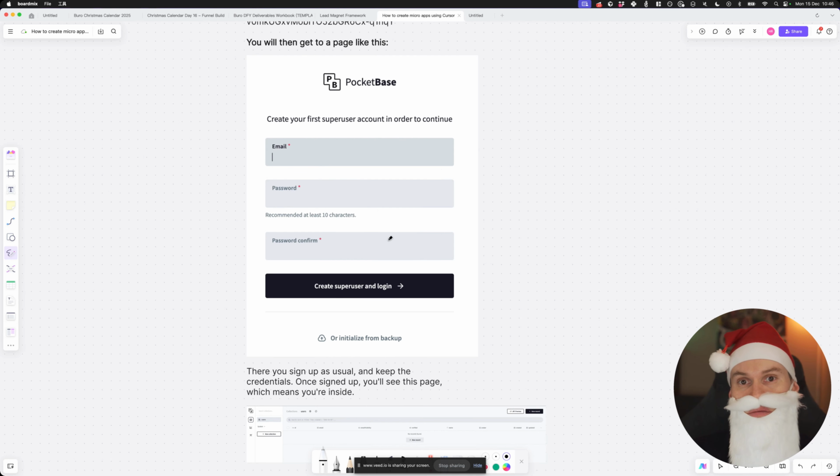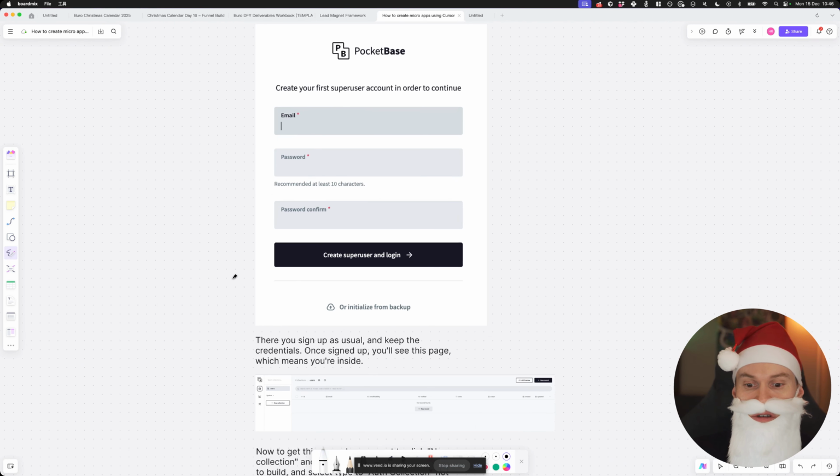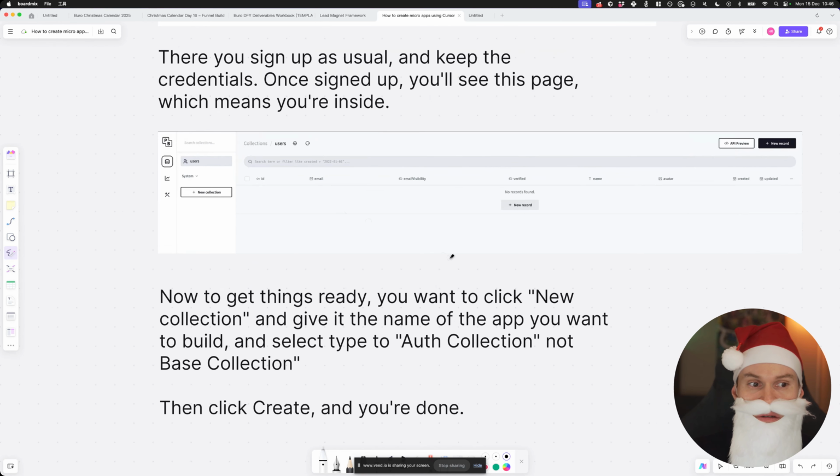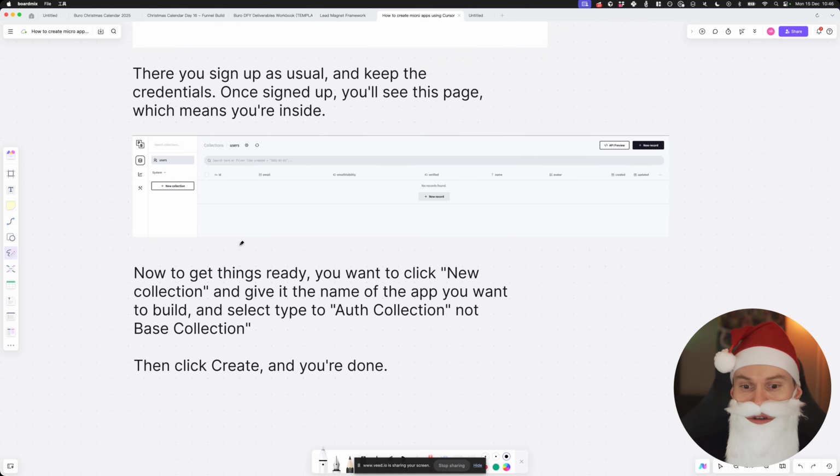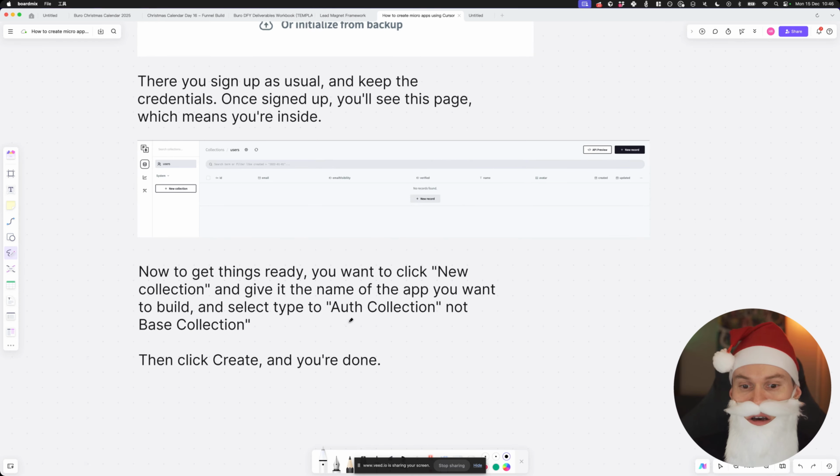And this is where you sign up the super admin, the super user for PocketBase, which will be used in the next couple of steps. Once you sign up, you'll get to a page like this. And what you want to do is click new collection, and change the type from base to auth. It is something that pops up on the top right side when you click create base.